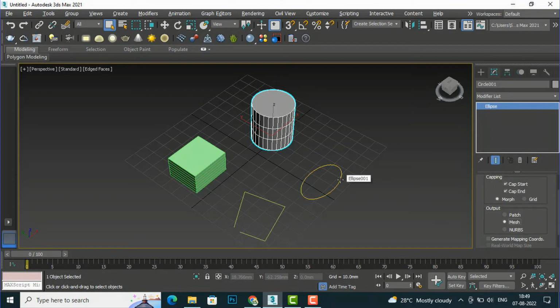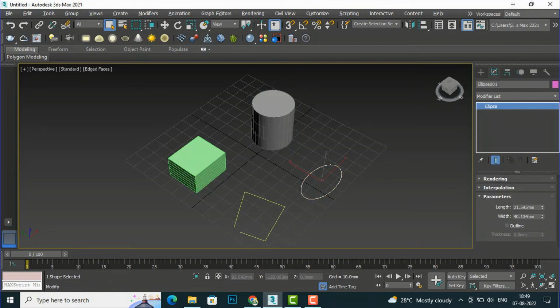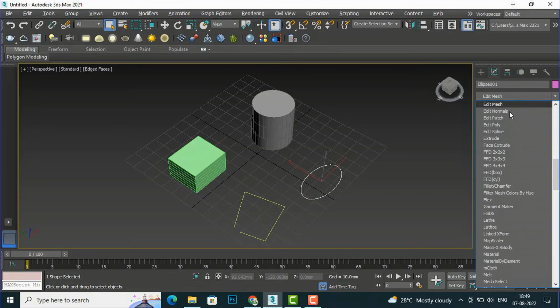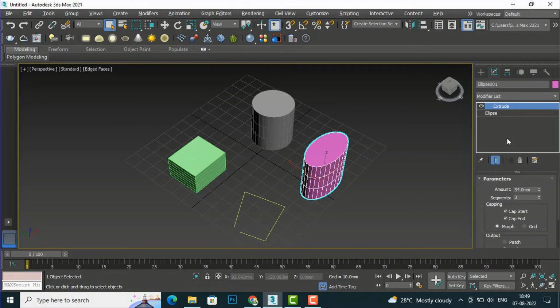So I'm going to select this ellipse again, and I'm going to the modifier list, type E, and you can extrude this as much as you want, and you can also select cap start and cap end in these options. You can see here, and you can select grid or morph. So you can select default morph here, and you can leave this setting.